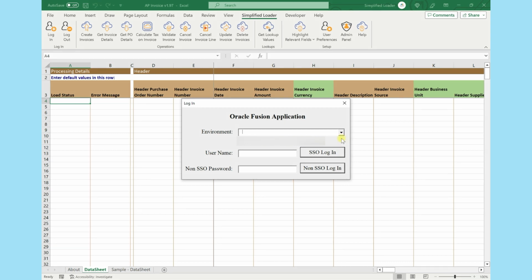The first field displays the list of environments supported by the template. Select an appropriate environment. Next, enter the username. Simplified Loader Excel templates use the same login credentials as Oracle Fusion. In the username field, enter the username used to log into Oracle Fusion. In the case of SSO login, enter the SSO username.